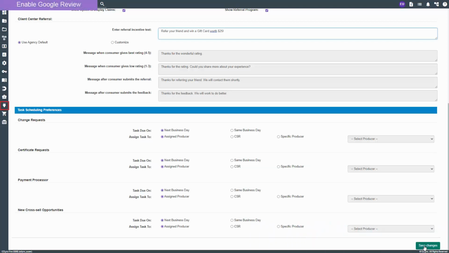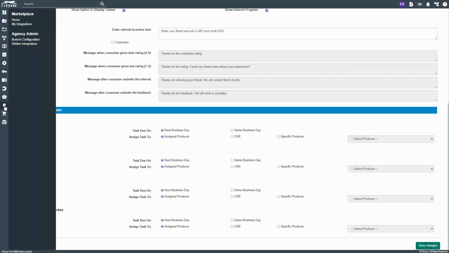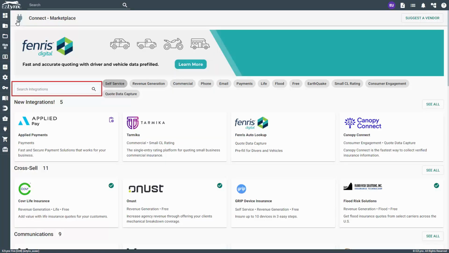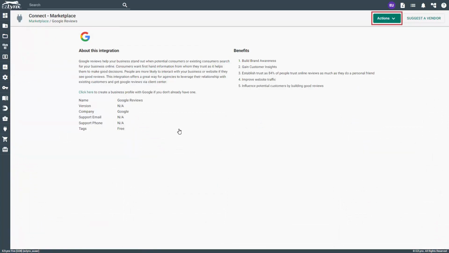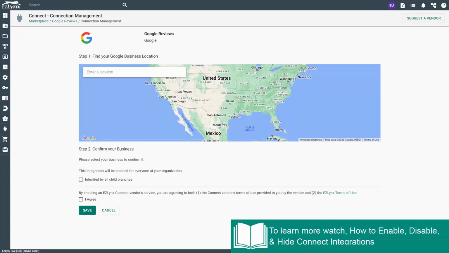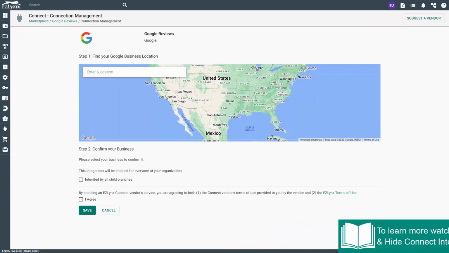Once these are confirmed, navigate to the Connect Marketplace by hovering over the Marketplace icon. Then click Home. From here, using the search bar, search for Google Review. Click on the Google Review card. Next, click on Actions to the top right. From here you will see the option to add integration, hide and configure for branch agencies. Click on Add Integration. To learn more about Connect Marketplace, please watch how to enable, disable, and hide Connect integrations.